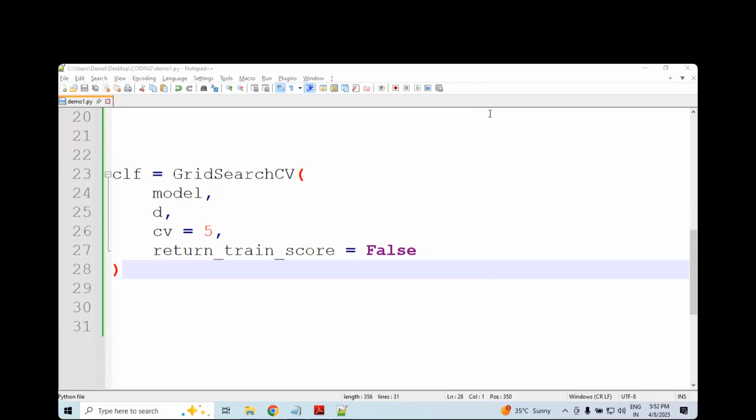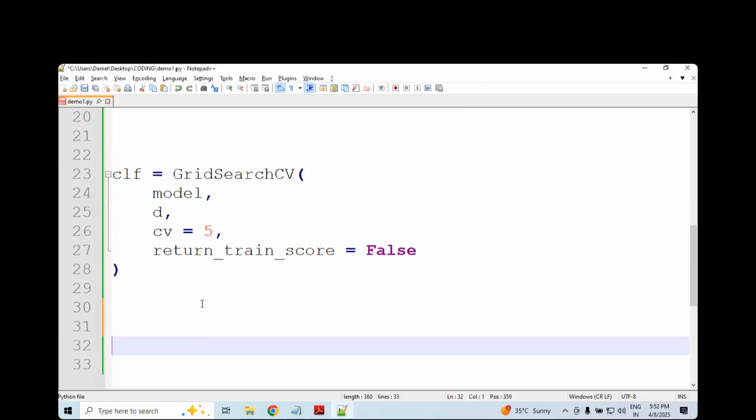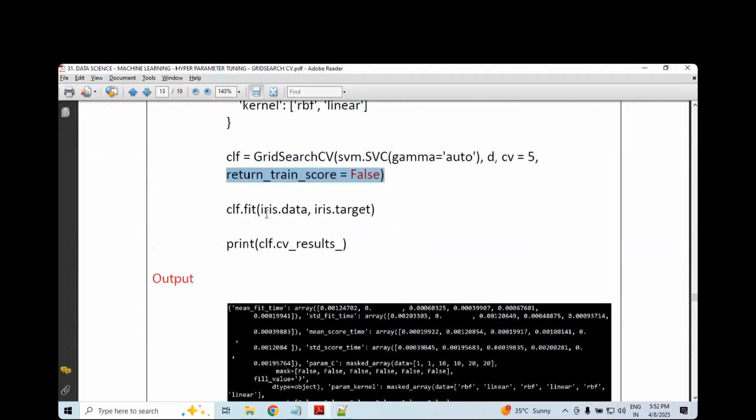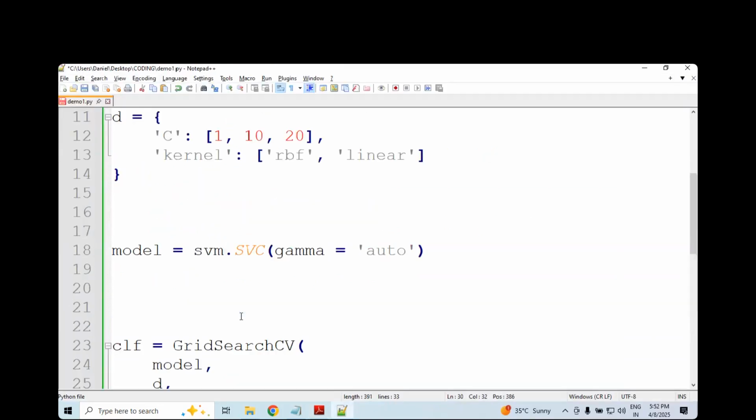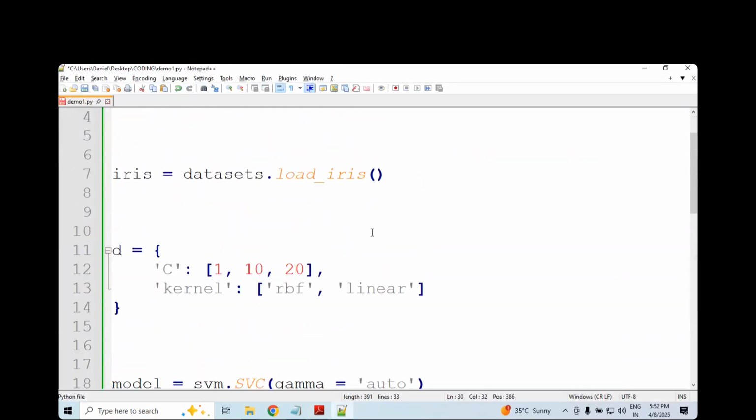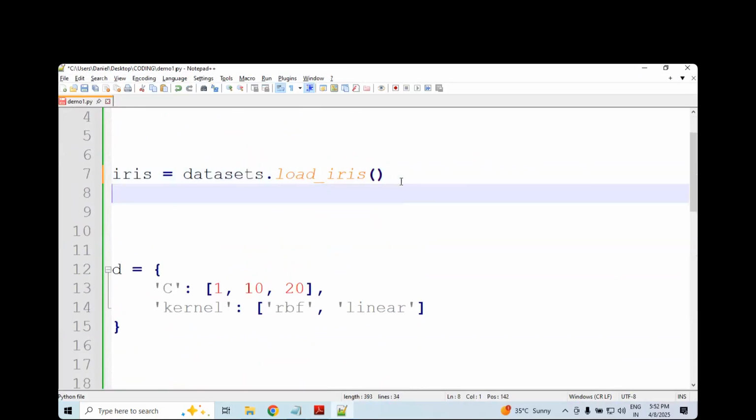Okay, we are good to go. Now, Daniel, we have done this. What is the next step? Can you suggest what is the next step? clf dot fit method you need to call. And here you just need to pass X and y. Prepare that X and y.